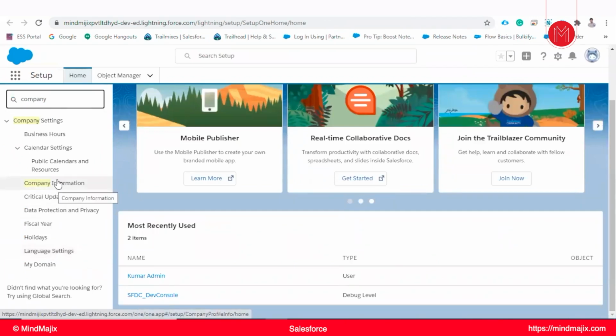Yes, Company Information. This is where we can set the fiscal year, and we can mention holidays there. Language settings, and our domain settings too. Presently, Salesforce automatically takes our domain name, and we can also personalize our domain name in Salesforce using My Domain. After that, we can also mention business hours. First, we will see our company information.